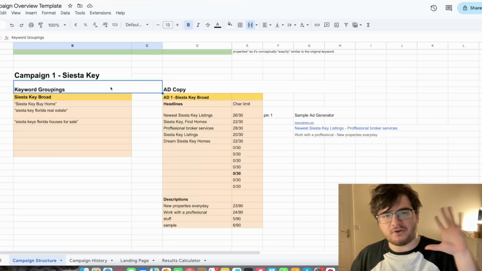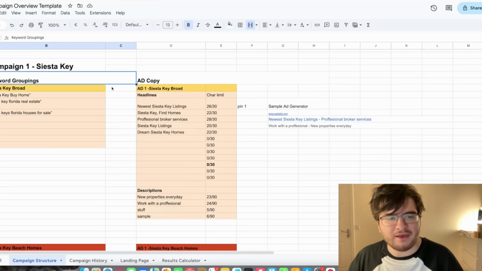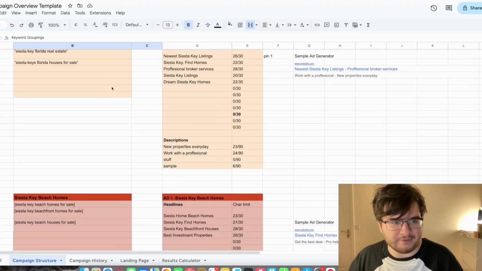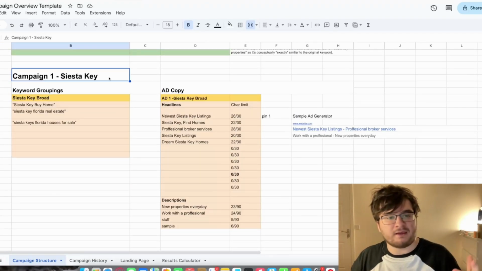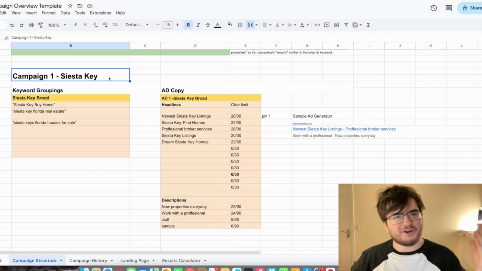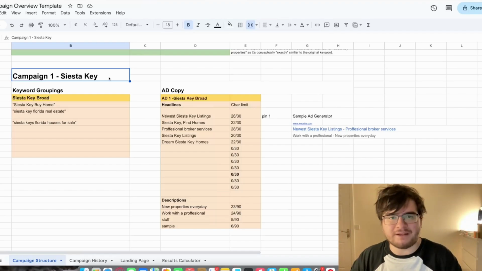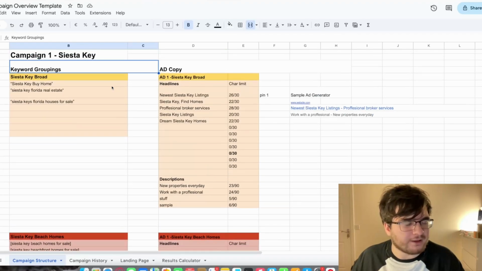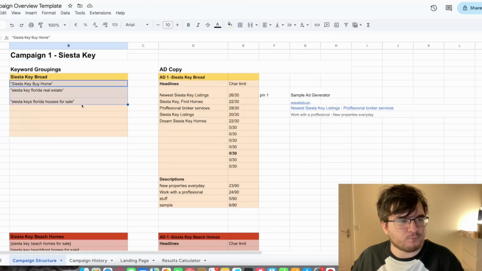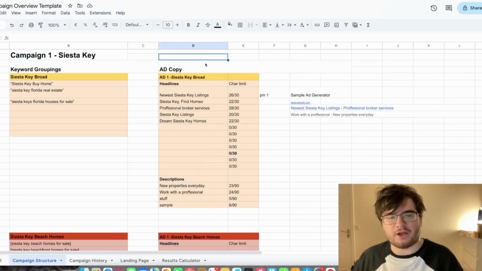And we have a nice bird's eye overview of what our keywords, our ad copy, and all that is. So here we have campaign 1, Siesta Key. We're going to be focusing on Siesta Key first. We can do more campaigns later for our Floridian real estate merchant. But here we have our broad keyword group, and then we have our ad copy to match.